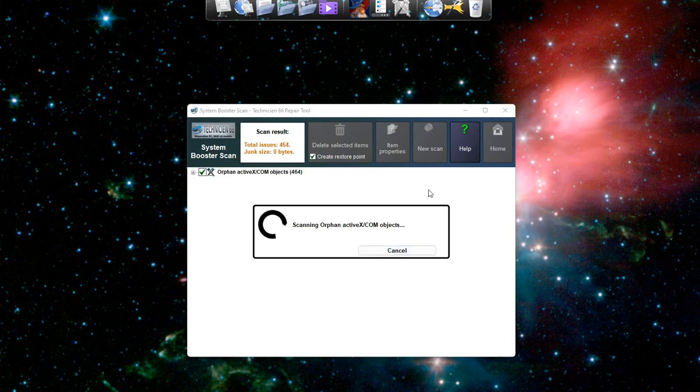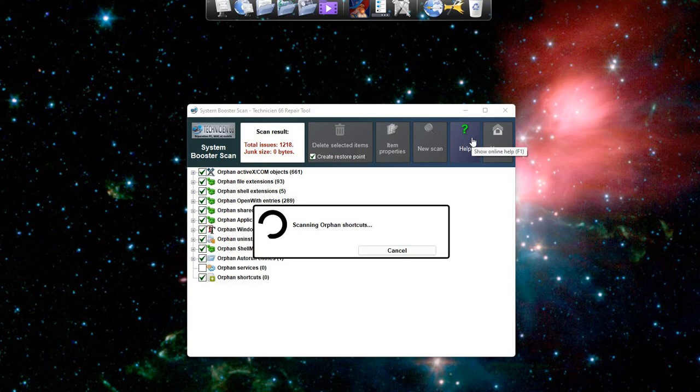Don't forget to press the help button whenever you need detailed instructions. Also, we recommend that you reboot the computer before using this module, because some items may be marked invalid because they are scheduled to be replaced on the next system reboot.